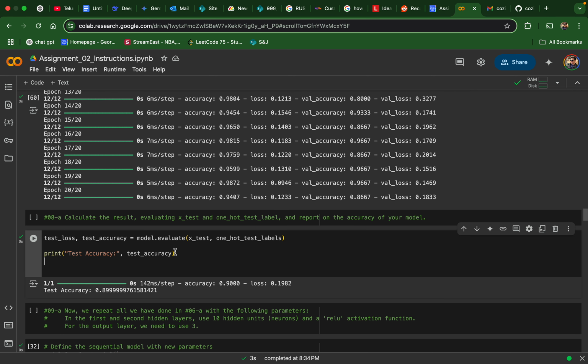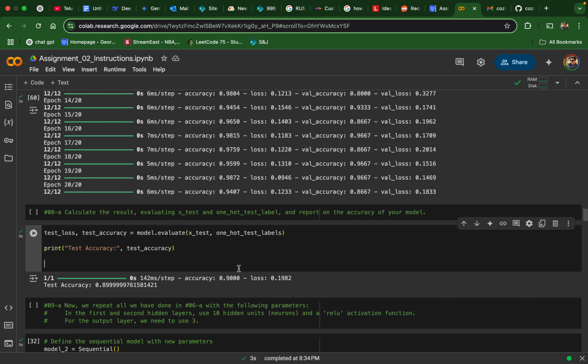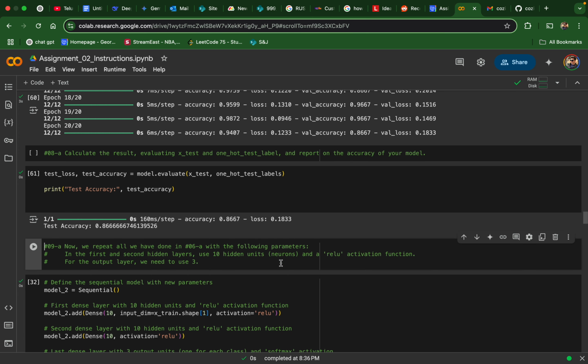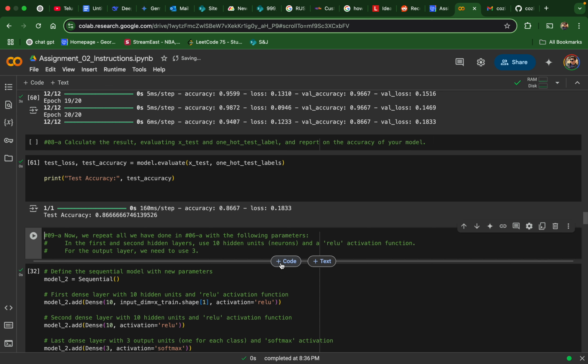After all of the training is done, we are evaluating that model based on X-test and one-hot test labels to see how good the result will be for unseen values. The test accuracy is 86% and the loss is 18%, so it's pretty good. It is not overfitting, it is not underfitting. It's exactly how it should be.